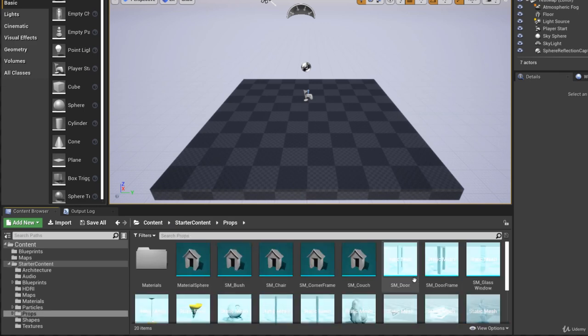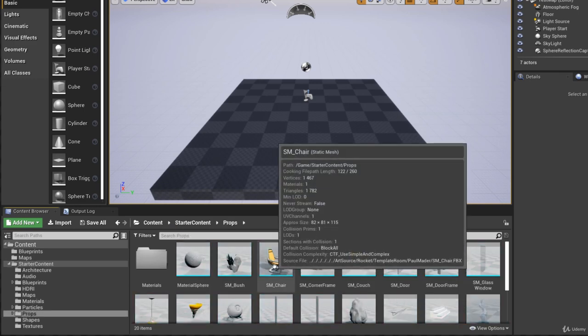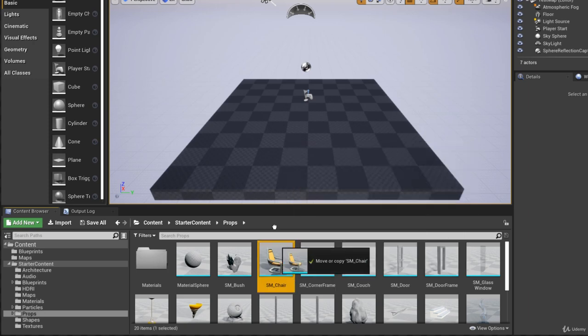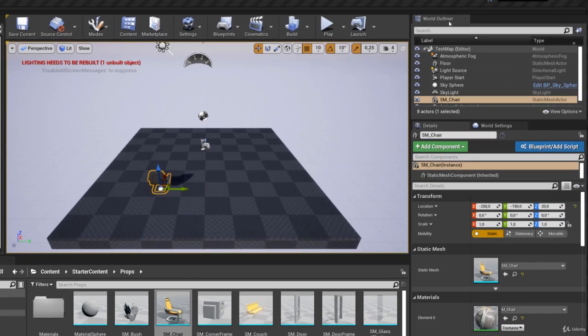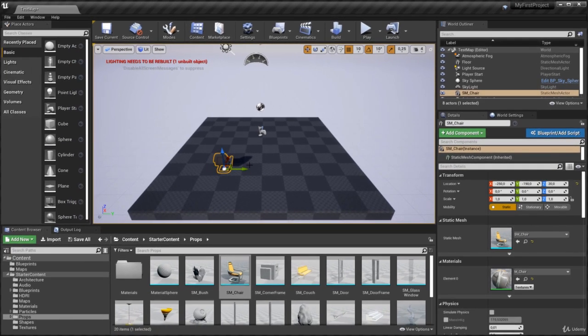But let's go back to that Props folder, and as soon as I left click and drag an instance of that into my world, now in the World Outliner, you can see the type is now a Static Mesh Actor. So Unreal basically goes behind the scenes and converts that to an Actor.